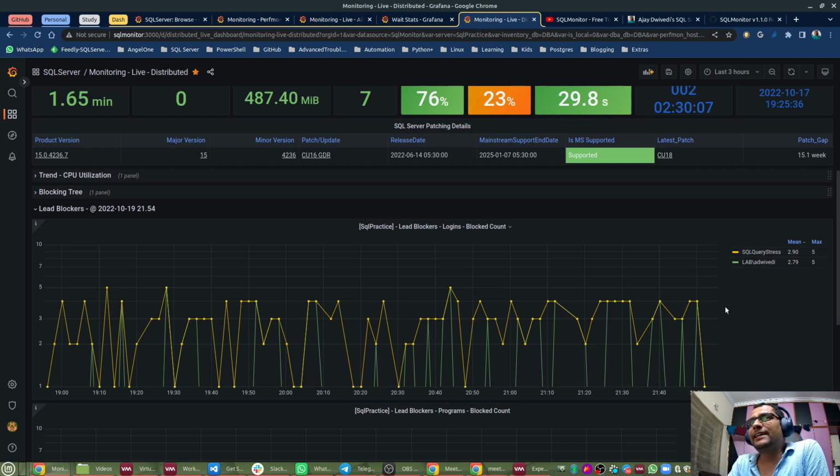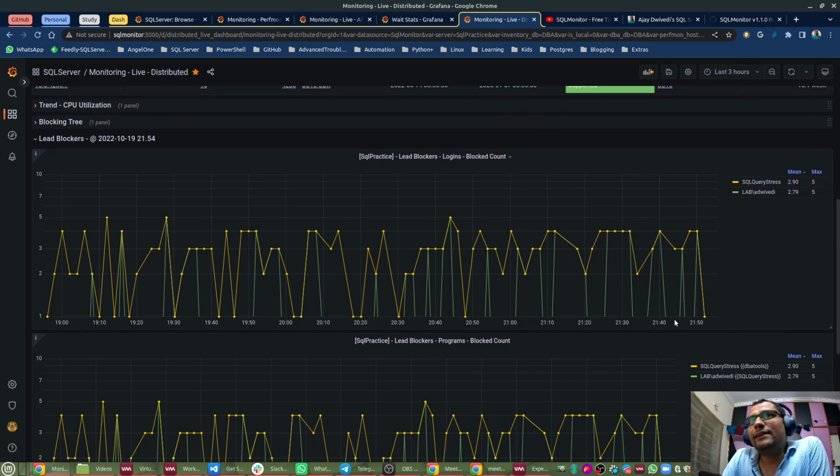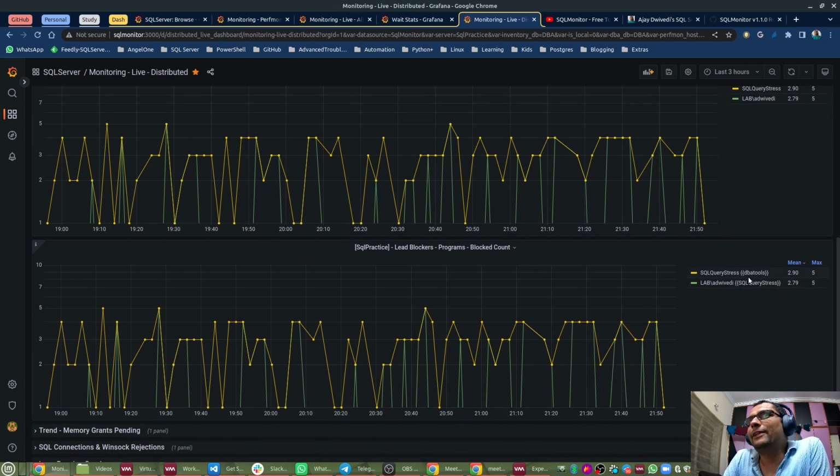This is really helpful because this way you are not looking at individual queries. Now it becomes the responsibility of individual login owners to write their queries in such a way that they don't cause this much blocking. Second thing, the same information is available at login plus program name also.